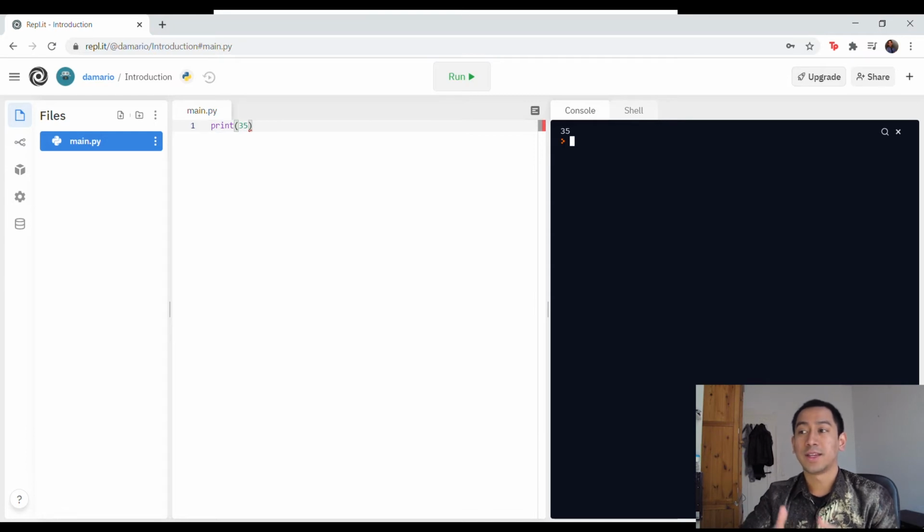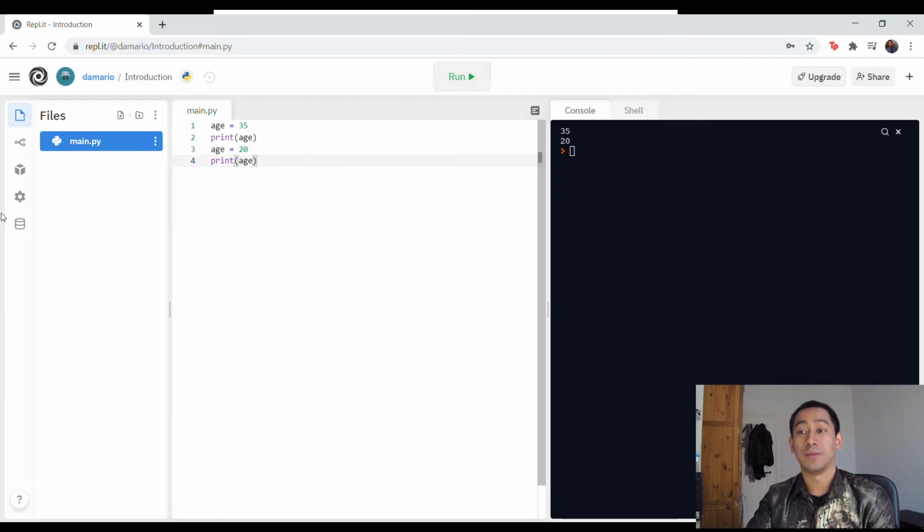However, there is a key benefit of having variables, which is that if you define an age variable to be 35, then you print it out, then you can change the value and then print it out again. If we run this, then you will see that 35 gets printed out first, as we do in line 2, and then 20 gets printed out after. So this is how variables work in Python.